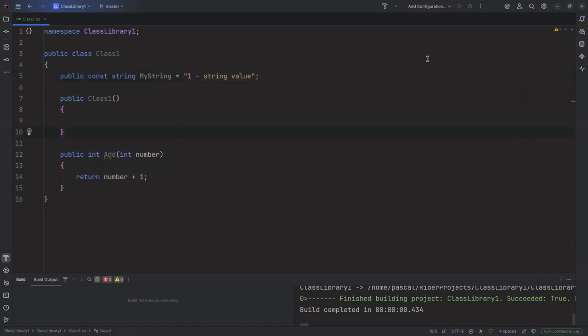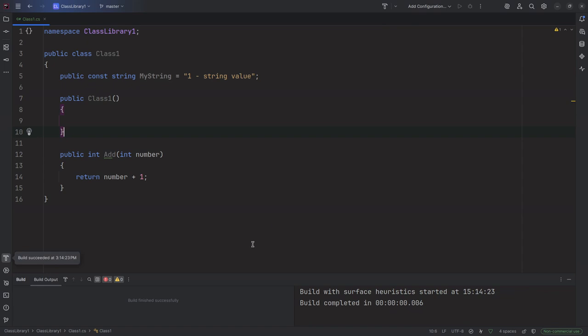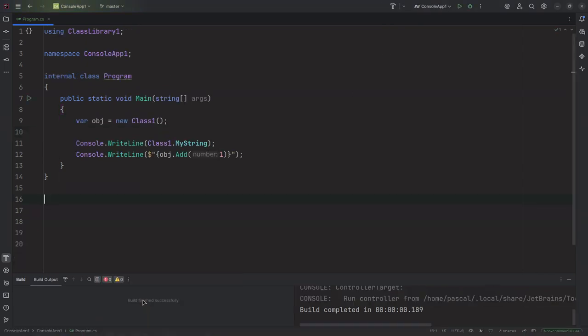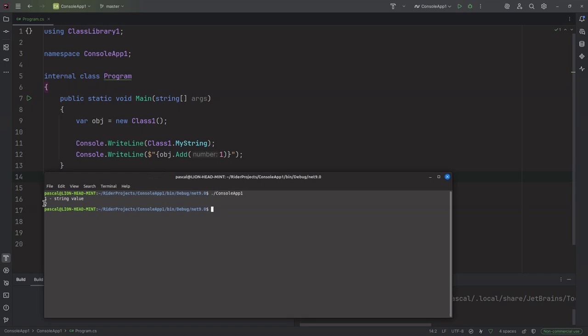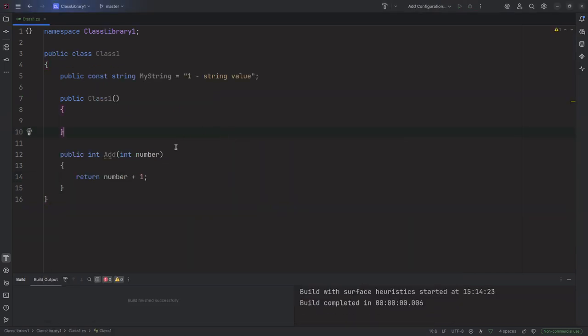I've taken this class library, taken this DLL, compiled it, and included it in this console application over here. And I'm referencing that constant value right here, my string, and we're calling the addition and displaying it on screen. So let's run that now, see what it looks like. And here you go. It's displaying 1-string value and 2, because it's taking this value and adding 1 to it.